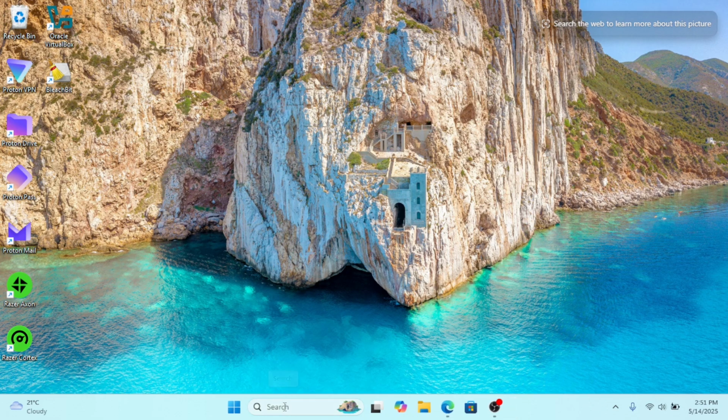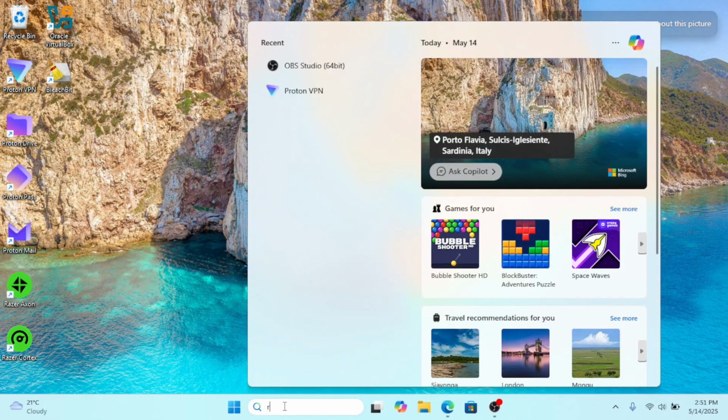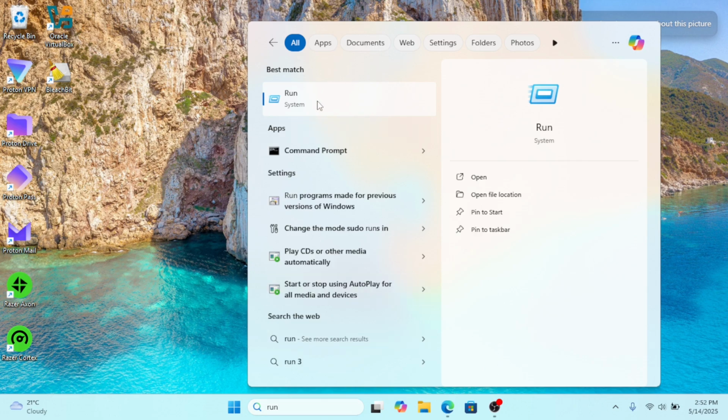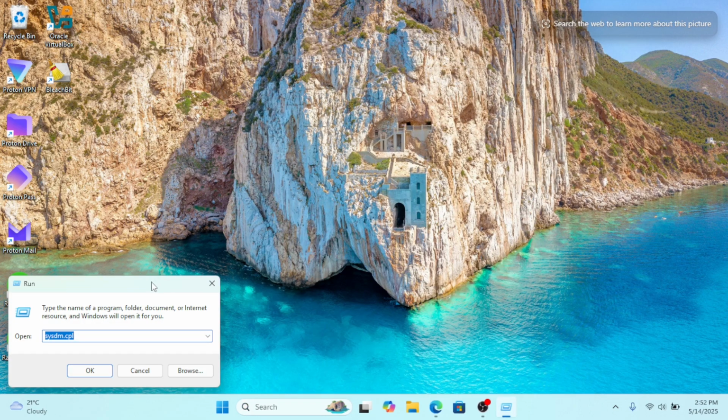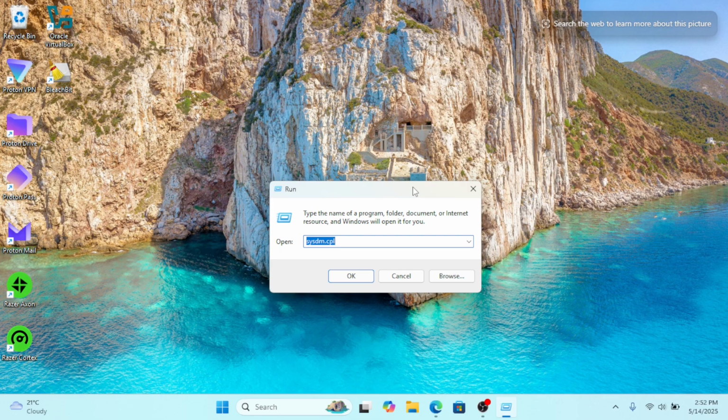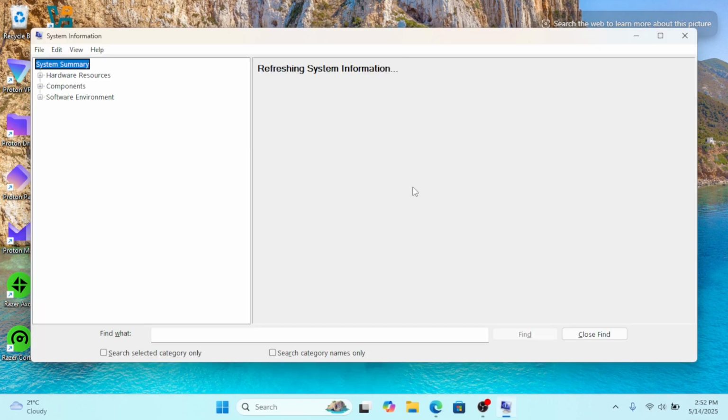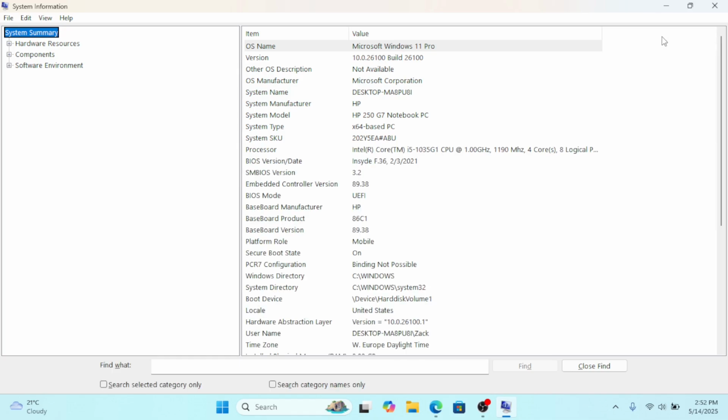If Task Manager doesn't work for you, here's another quick way. Open the Run dialog box and type the following, then press Enter. In the System Information window, check the processor entry on the right.